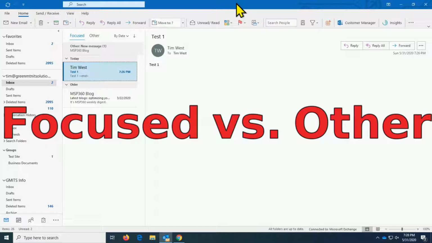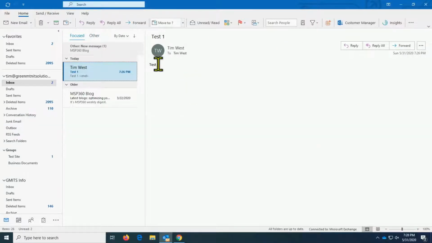One thing that might trip you up, or you might notice right off if you are new to the 365 system, is Focused versus Other. What does that mean? Well, automatically 365 is trying to help you out. Focused is going to automatically sort emails that look important, emails that look like they're from a real person typing to you. Stuff that looks like junk mail or advertisements or automated messages is going to land in Other.